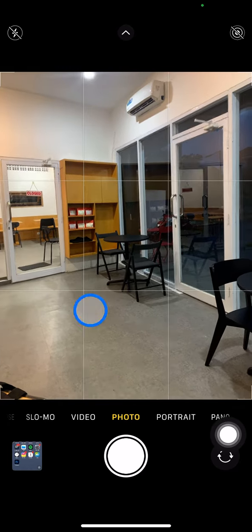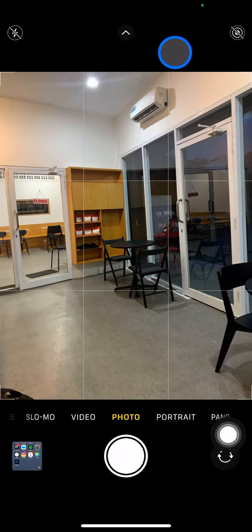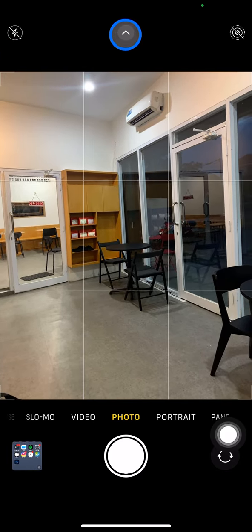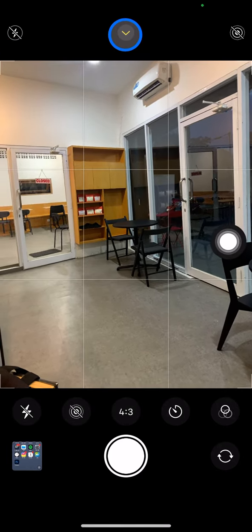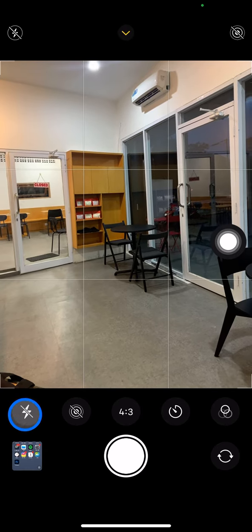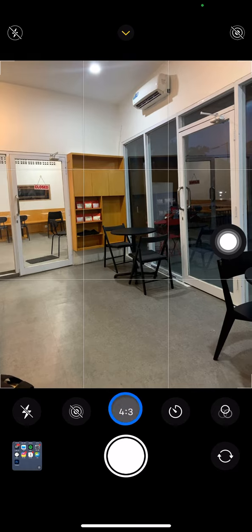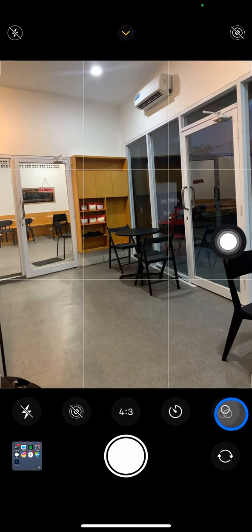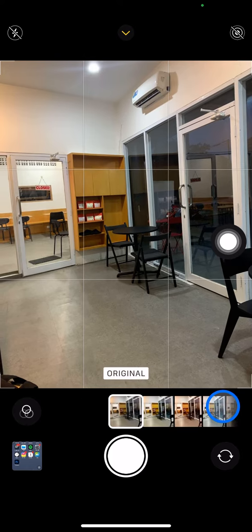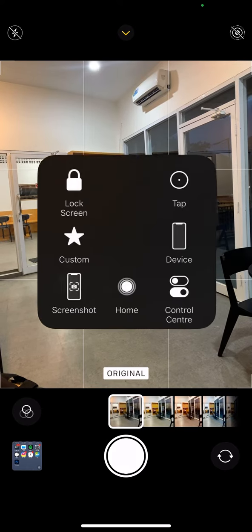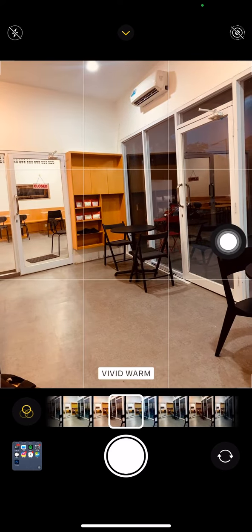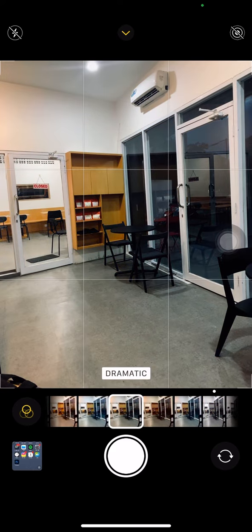Whenever you open it, to get the filters for your camera, it's so simple. You just need to take a look at the top side here, and then click the symbol, and several options will pop up that you can use. This one is a flashlight, this is for live photo, the ratio, timer, and this is for the filters. So to get the filters, click this button, and there will be a lot of filters that you can use, from vivid, warm, cool, and so on.